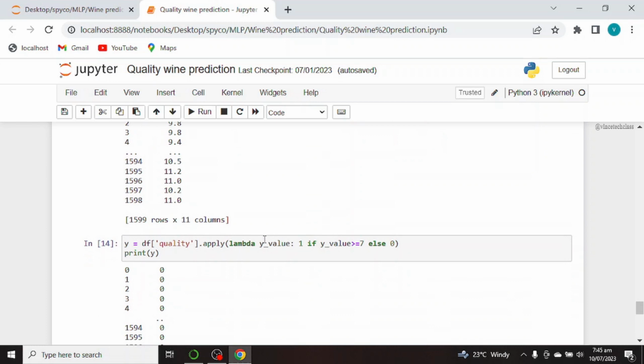Next is to carry out what we call label binarization. That is, if the quality attribute is greater than or equal to 7, it should be 1. Else, it should be 0.